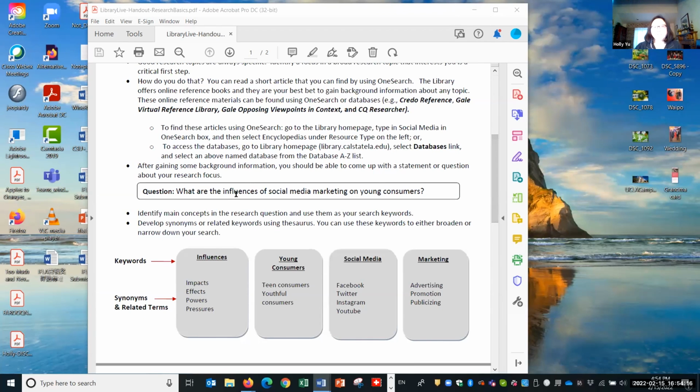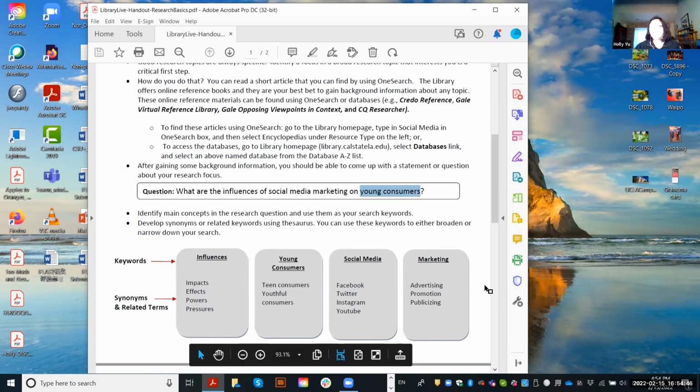So after we have this focused question, what we can do is get our keywords like influence, social media, marketing, and young consumers. Then we can write down those keywords, and those are the keywords that we will enter in the search box that will retrieve matching articles and books for us, right? And sometimes research is really an exploration process. Sometimes some of the keywords may not retrieve exactly what you want in your search results, so you also want to develop some synonyms for each of the keywords.